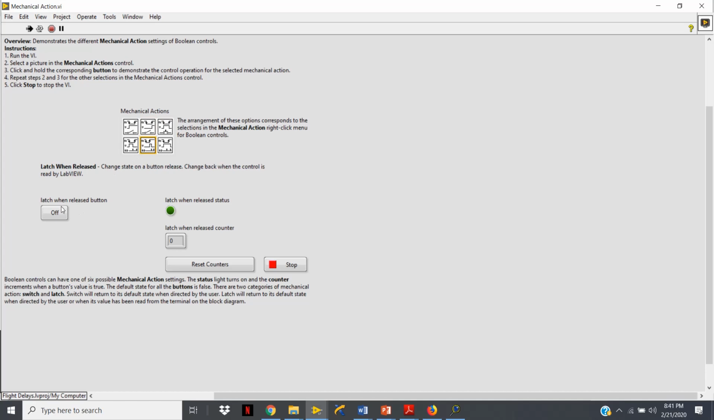Okay, so let me show you latch when released. When I release the button, only then the action will be performed. I have not released the button yet, therefore the action is not performed. Right now I am releasing. Now you see the action is performed, and it is performed only one time. Once the value is read, it reverts back to its original position. This is what happens when latch when released is pressed.